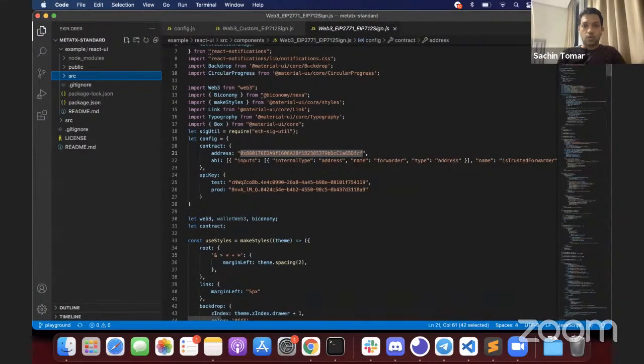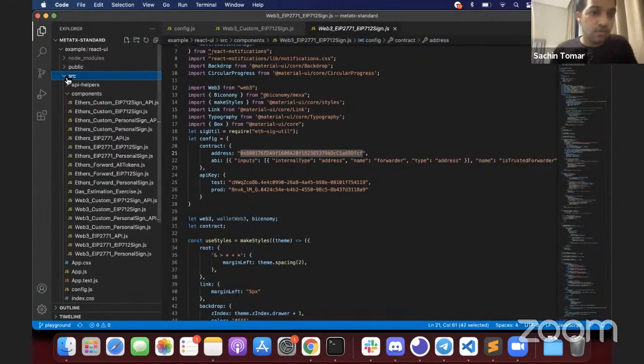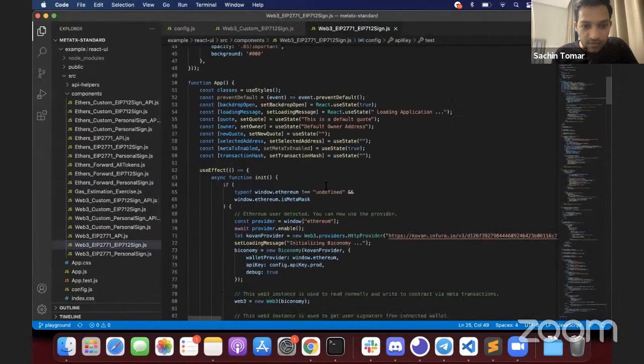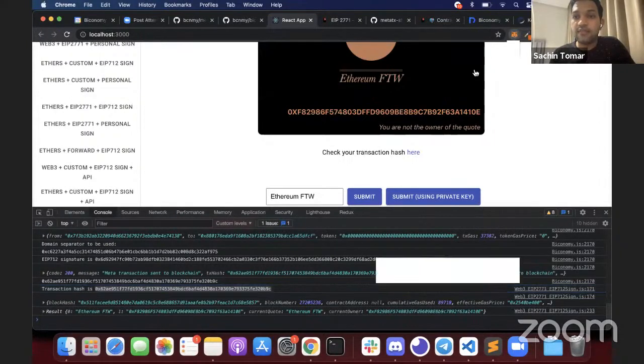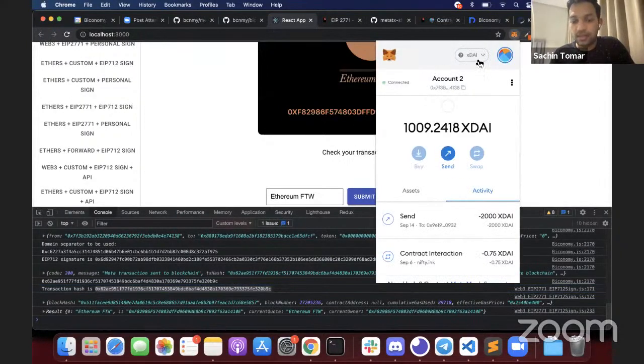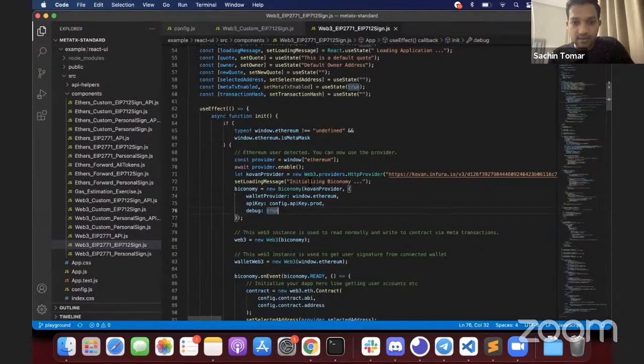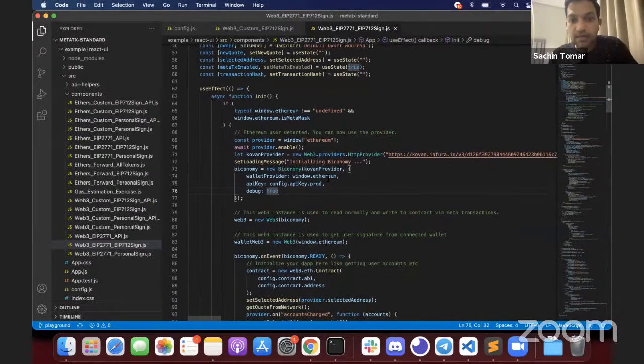I'll just quickly show you the code also, how I did it. So this was with EIP 2771 and EIP 712 sign. So here, if you see, this is a React based application. In case you want to enable this network agnostic transaction, where you don't worry about the network which the wallet is pointing to, there is a way to initialize Biconomy in a different way.